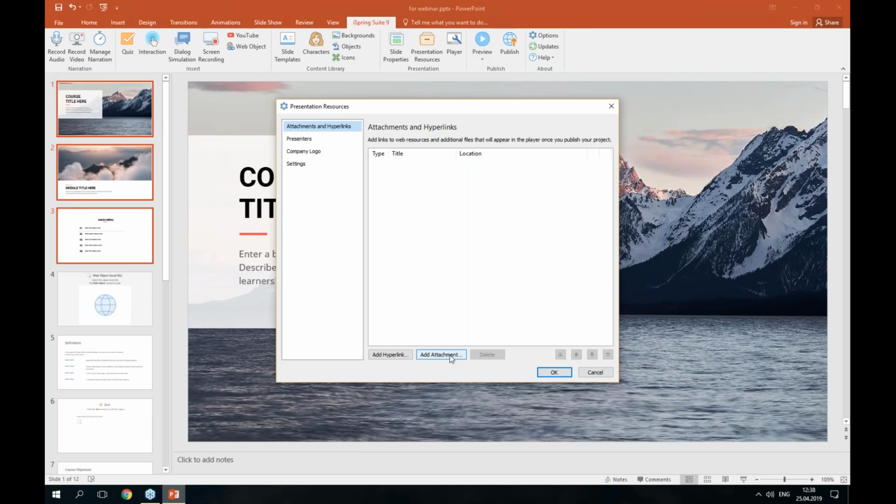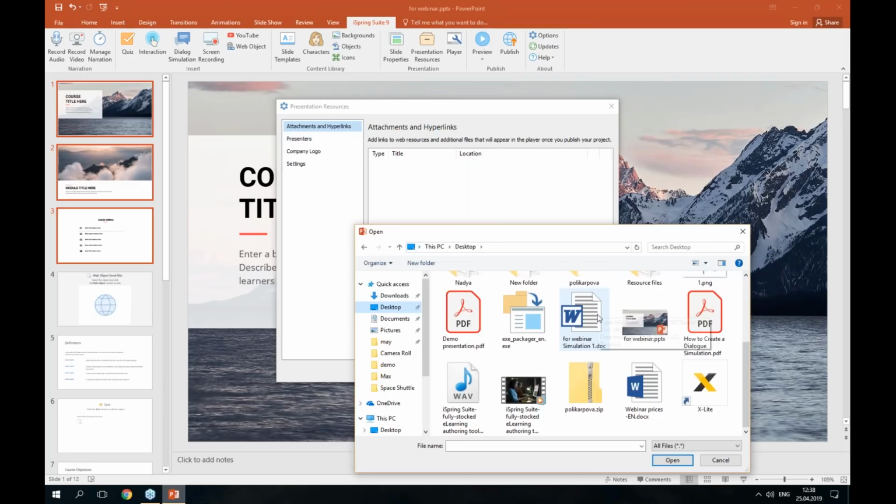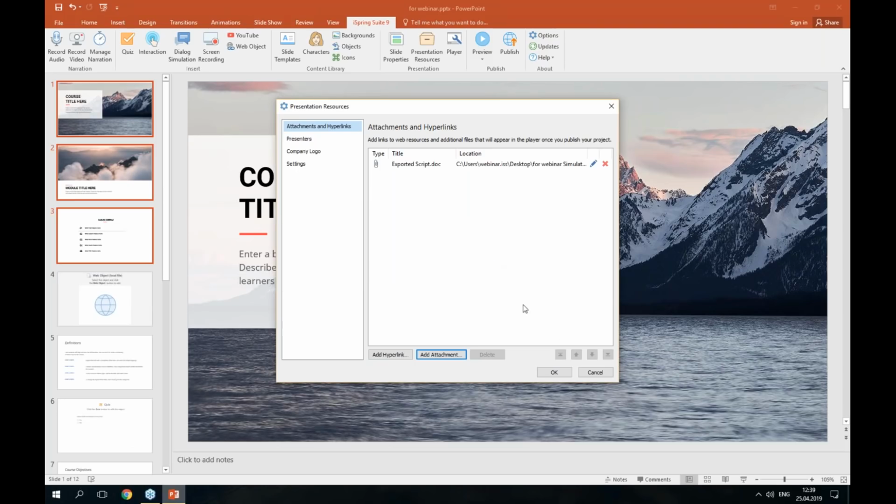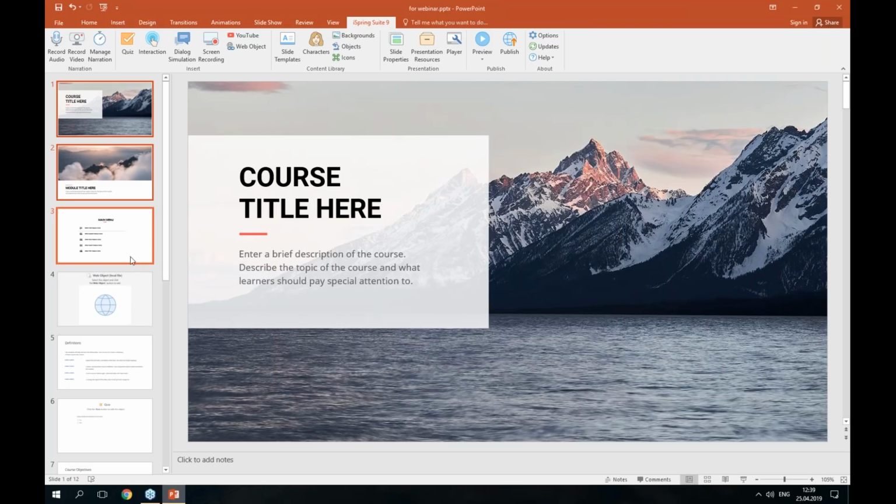So I go to my desktop and select the Word document that I want to attach. Here I can change the title for it. So let's say exported script and click OK. So I click OK to get back to the course.